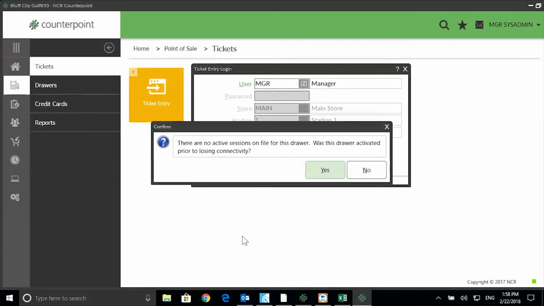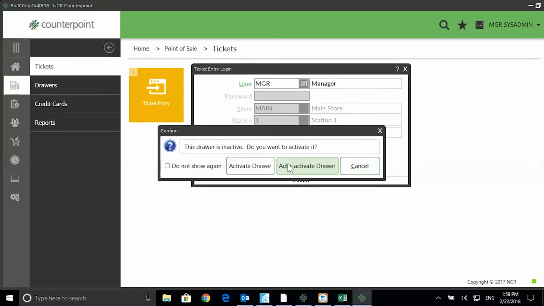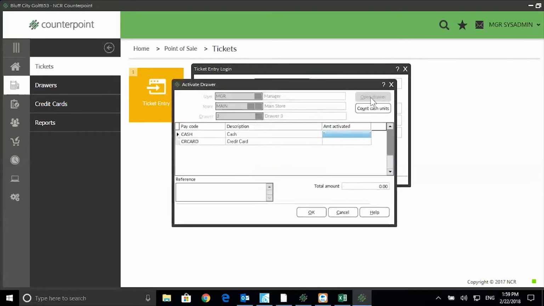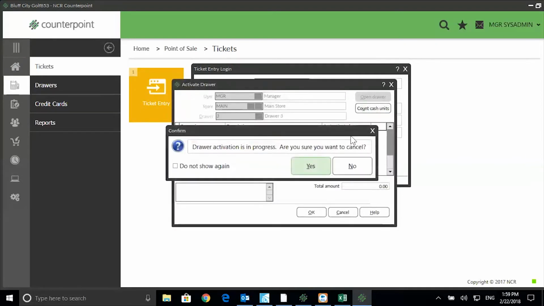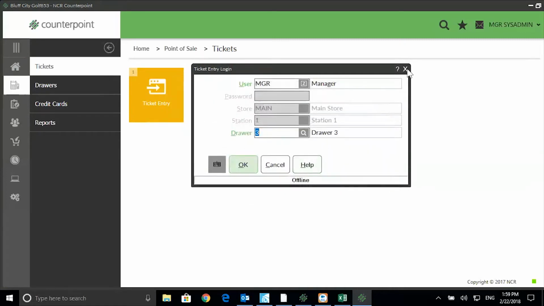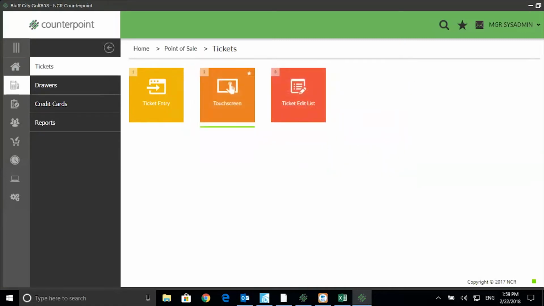I get a message that says, there's no active sessions. Was this drawer activated prior to losing connectivity? Oh, that's right, I forgot to activate this drawer. So I would just simply say no to this, and then I can either auto-activate, which means open the drawer with no money, or I can do activate, which is the standard activation window. So that's pretty easy. Now, once you have some drawers activated or a drawer activated in offline, you can go ahead and ring sales and offline ticket entry.